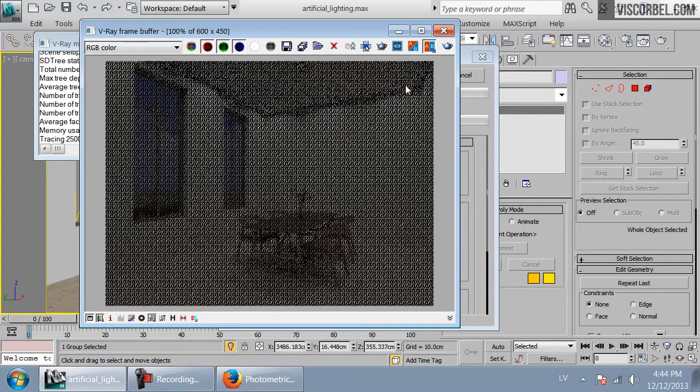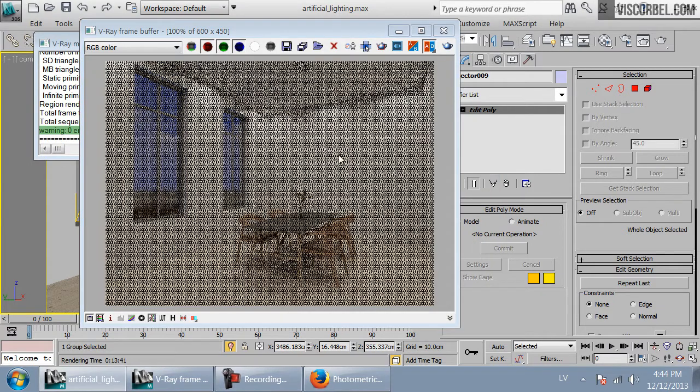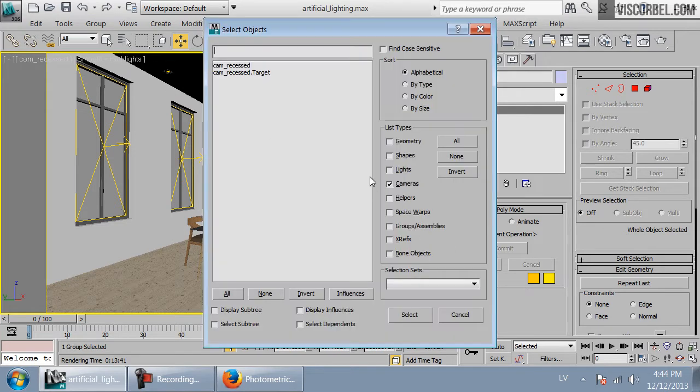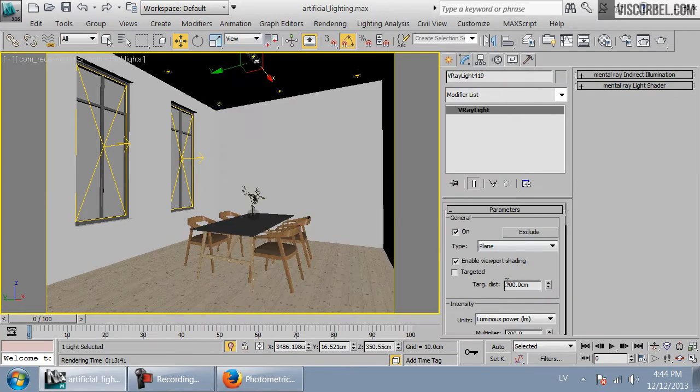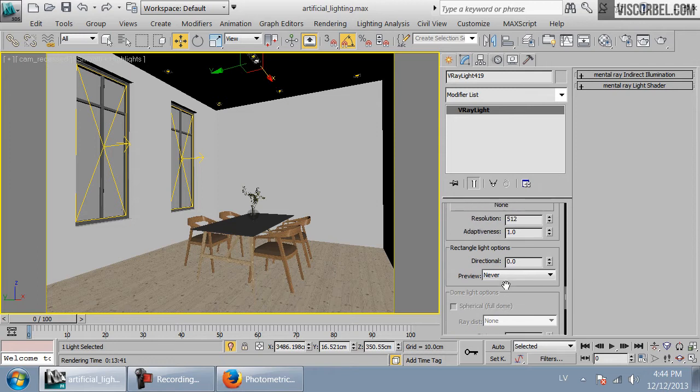And right now you can see from the light cache that the light sources do not really look like spotlights or recessed lights. I think the light should be a bit more downwards. Right now it's kind of diffused in all directions simultaneously. And this is where you can use a parameter on your V-Ray lights, and it's called directional. You can actually point the light rays specifically in a single direction.